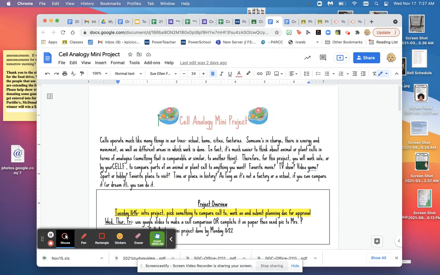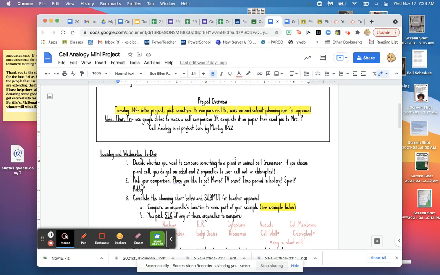Basically, what you're gonna do is you're gonna be comparing a cell to anything you want. So you can compare it to a favorite movie you have, a favorite TV show, a video game, a sport, a hobby, a favorite place you like to visit, really anything you want. I've had people do Disney World before, Starbucks, Target, a soccer field, a baseball field, a football player. I had someone do a castle once. I've had people even do things like the Kardashians, compare a cell to the Kardashian family. So basically, anything you're interested in, you can compare. So read through this first page, okay?